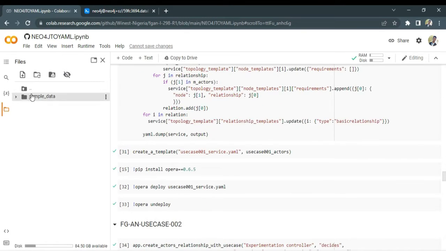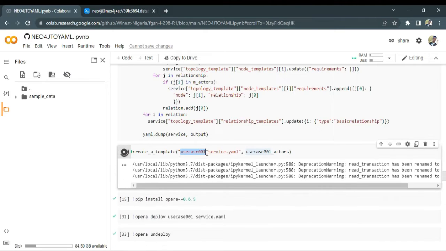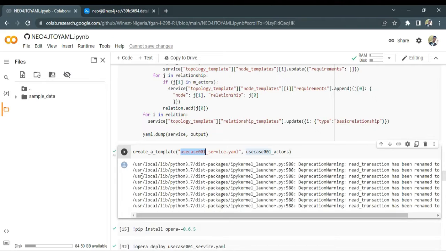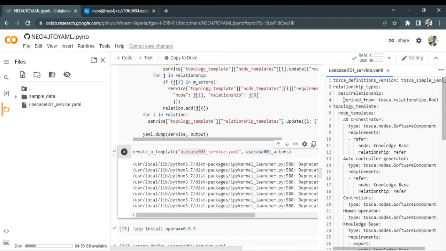So now, if I go to my file explorer, you can see that we do not have the service template file here. But when I execute this command, I am going to create a service template file for use case 001. Okay, so if I come over here to refresh, you can see that we now have a service template file. And if I open it, now you can see our service template.